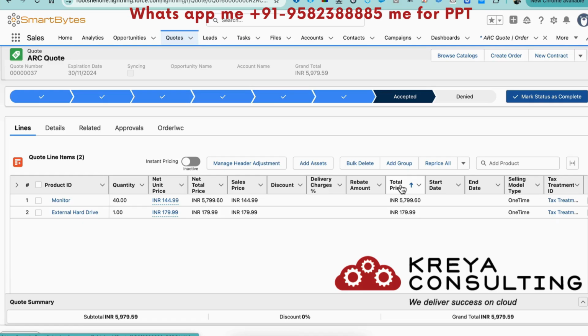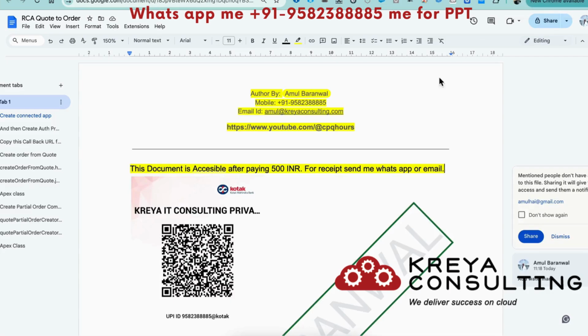With this Revenue Cloud Advanced API callout, I would like to create an order from the quote. In this regard, what you have to do first is create a connected app, and after the connected app, you have to create an auth provider, and then on the auth provider, you have to create a named credential. So there are three steps that you have to follow. Let me show you one thing very quickly.